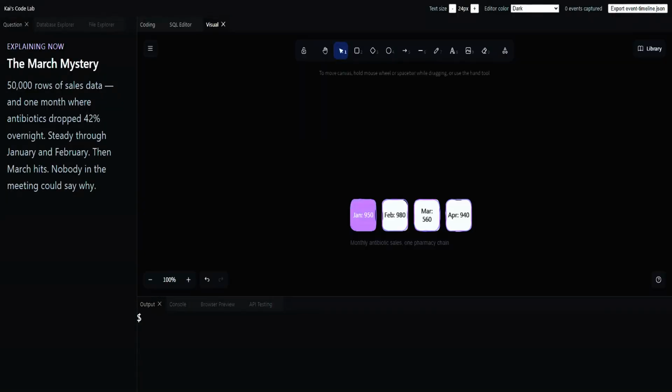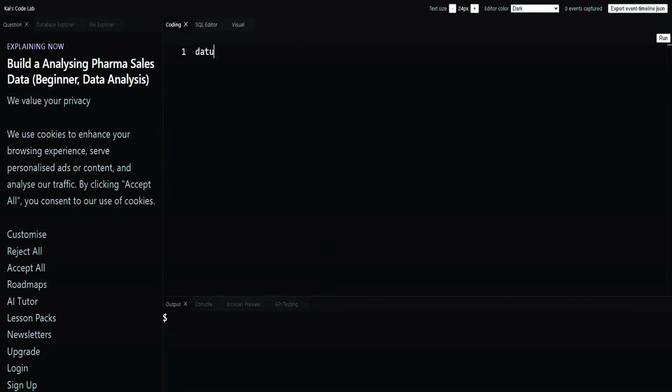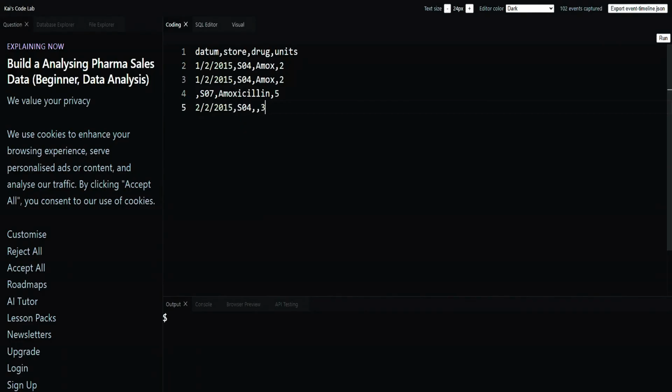50,000 rows of sales data, and 1 month where antibiotics dropped 42% overnight, steady through January and February. Then March hits. Nobody in the meeting could say why. This is the real salesdaily.csv, not a cleaned up textbook table. A duplicate row, a missing date, a drug name spelled two different ways, all sitting right there in row 1. That's what we're building a pipeline to survive.